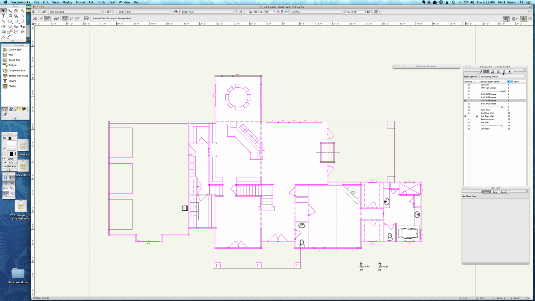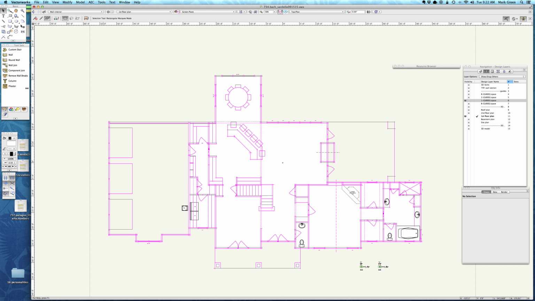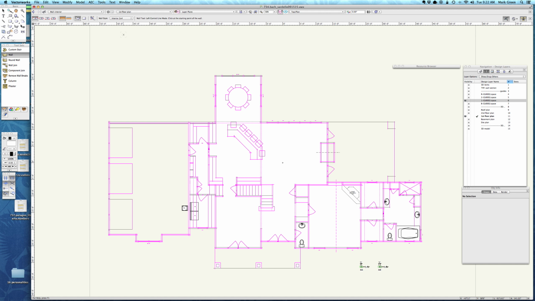So again, I'm going to double click on working one just to make sure that I'm on the correct active layer. I'm going to choose the class, which is wall interior, and then I'm going to grab my wall tool. It's going to be interior 2x4, and I'm ready to draw.